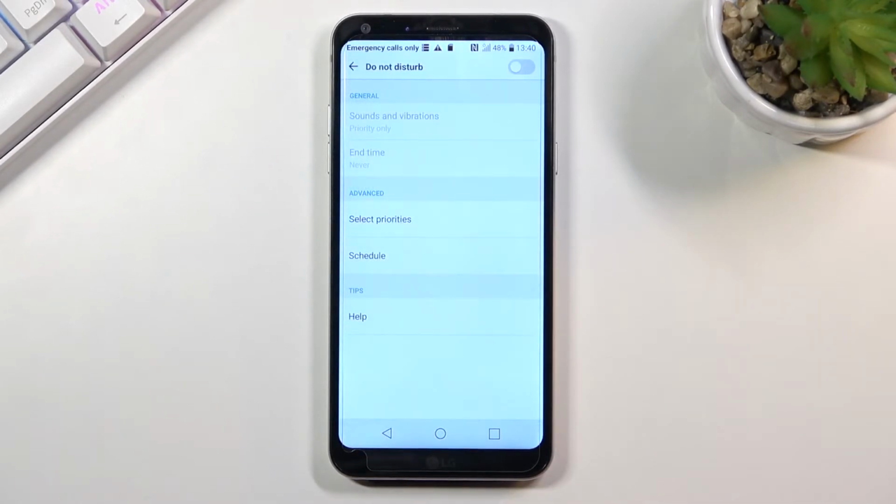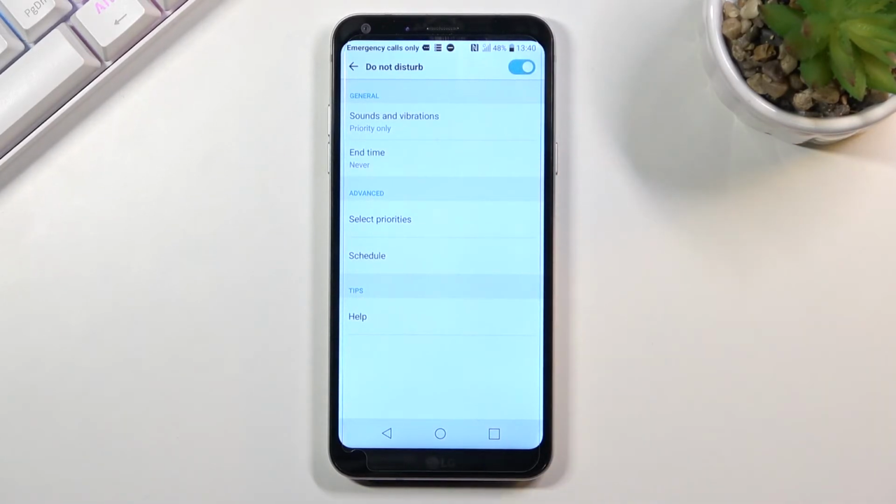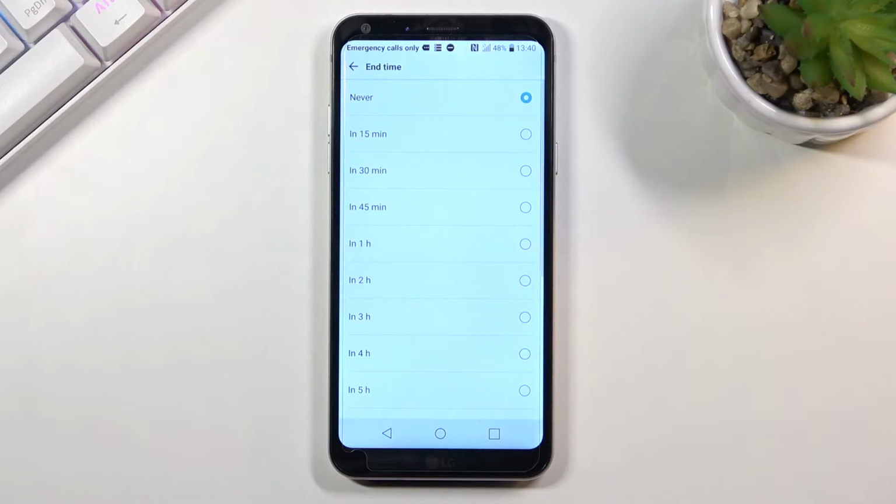Now going back here, we also have another option, which is the schedule. It allows you to set up a schedule so the Do Not Disturb mode will turn on and off automatically. Once you enable it, you also have a couple of additional settings that will appear. So we have end time never, which means that you will have to turn it on and off yourself. But once you turn it on, you do also have the option to select a timer for it.